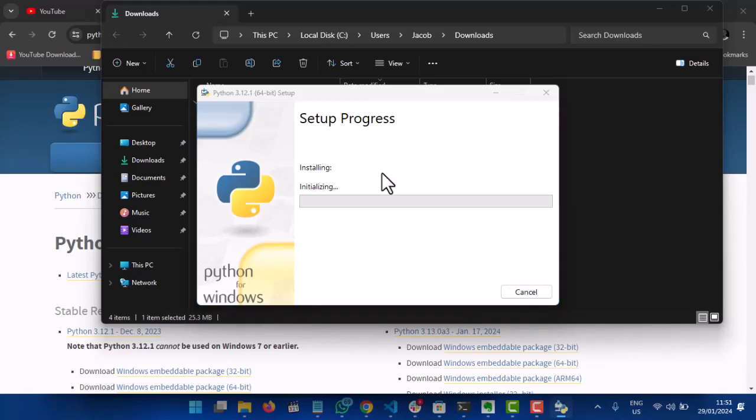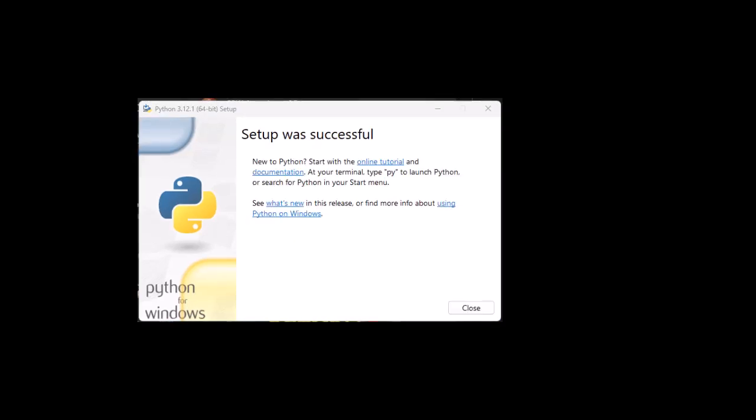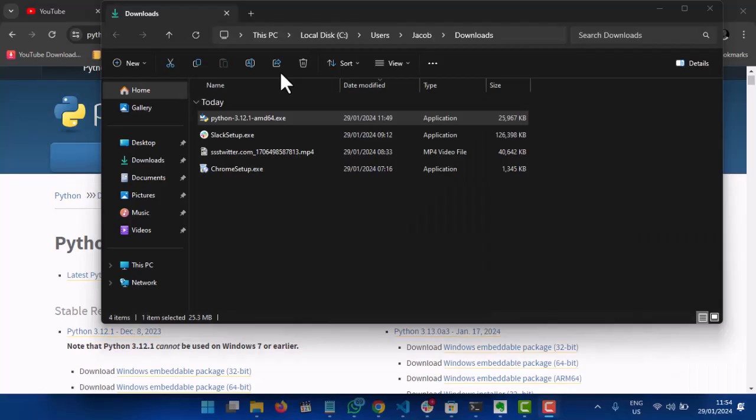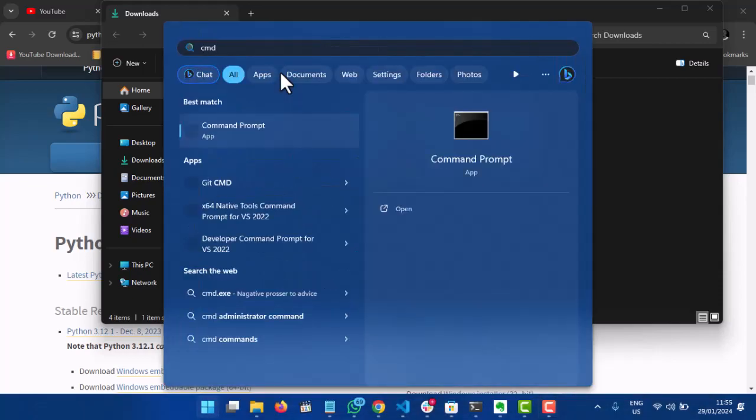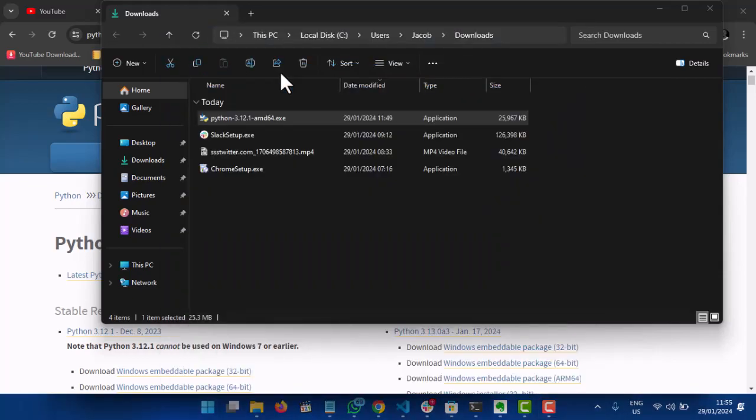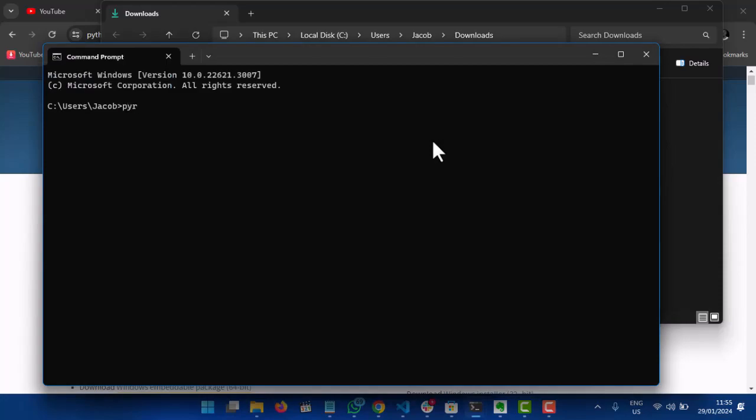Okay, so I'll grant permission. Okay, and let's wait for it to install. Okay, so as you can see, our installation was successful. All right, so we can now close. Now let's open the command prompt and let's see if Python has already been installed. Can do python.